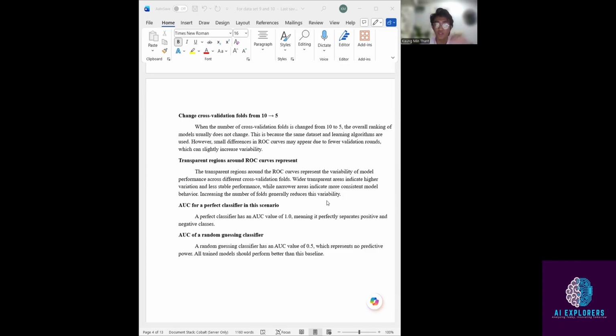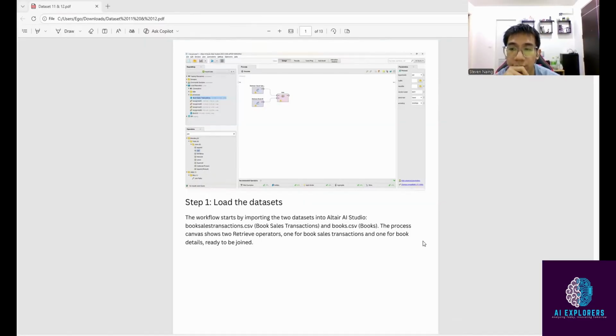So in conclusion, dataset 10 demonstrates how ROC and AUC provide a fair way to compare models and select the best performing classifier. In this project, I worked with two datasets in Altair AI Studio, book sales transactions and books. They describe which customer bought which books and for how much.